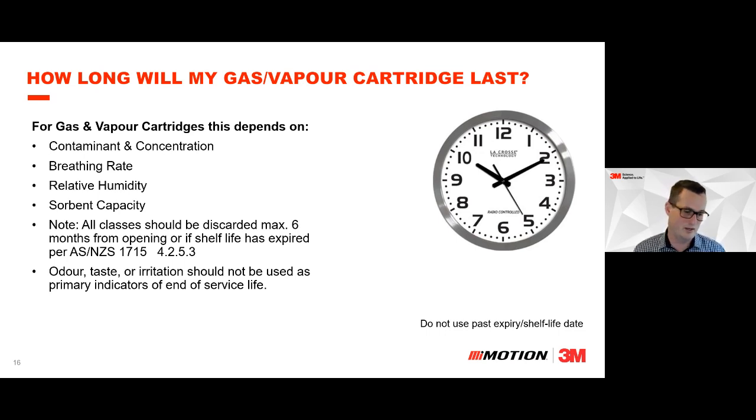What about individual variability? What about gases like hydrogen sulfide that cause olfactory fatigue, where your sense of smell is degraded over time? So we as humans are not a reliable indicator if we're just going to rely on smell. Certainly there are different tools that 3M have, that Motion have access to as well, to help determine service life with gas vapor cartridges. It's a whole other depth of topic, but I'm just trying to highlight some of these things to think about in your workplace.